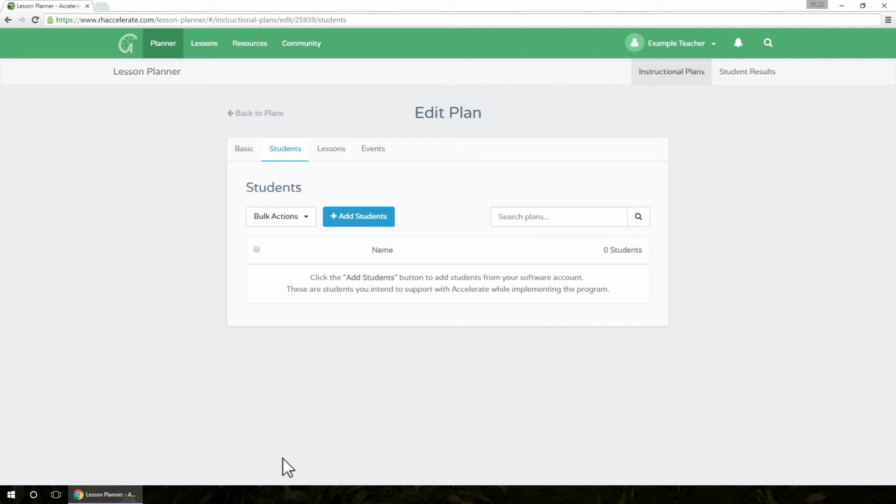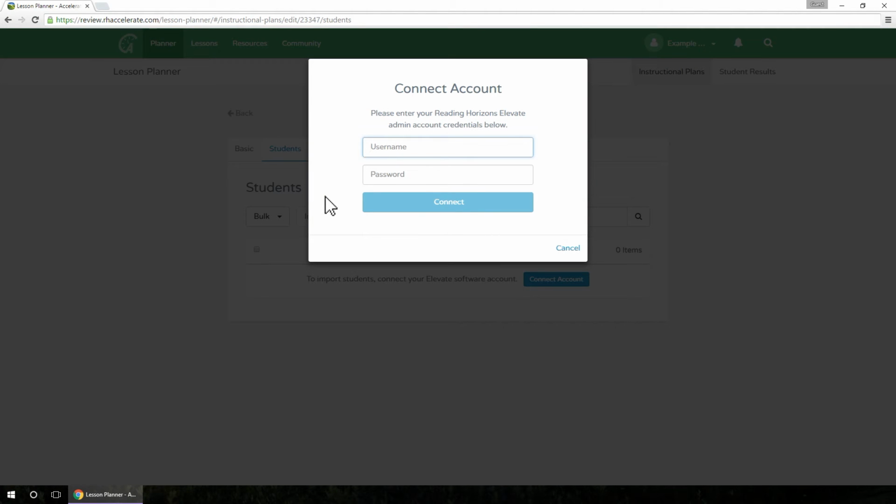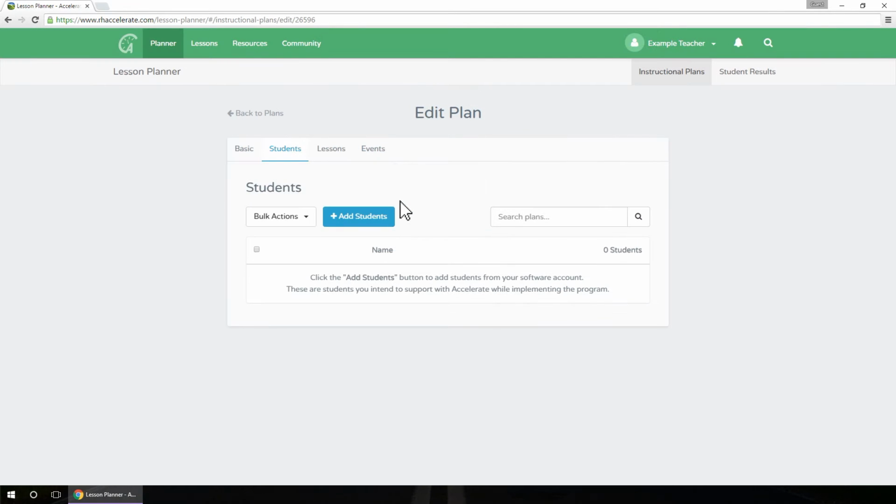If you are a Reading Horizons Elevate software user, you will need to connect your software account before you can import students. To do this, select the Connect Account button. Enter your Reading Horizons Elevate account login information and select Connect.